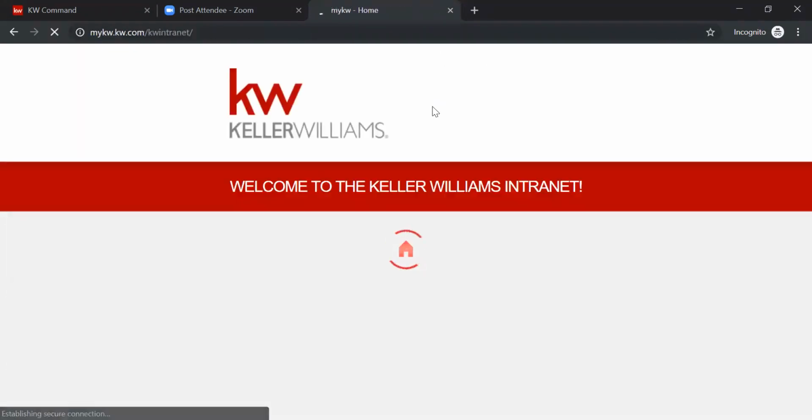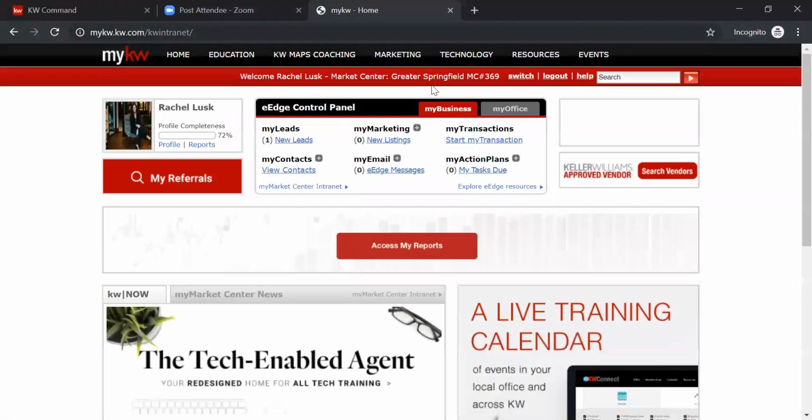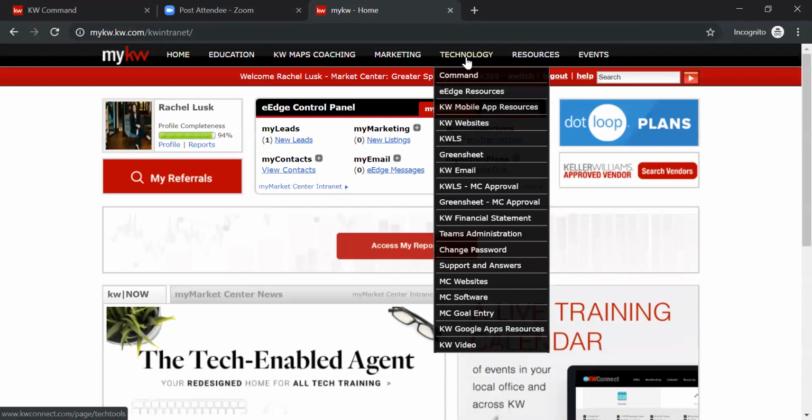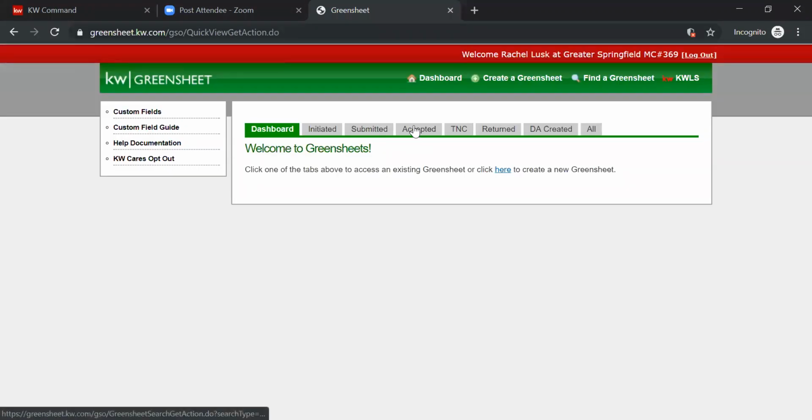This way it's not as friendly, because Dotloop obviously auto-fills all that for you, which is awesome. Then you'll click Technology, then green sheet. It'll open up a new page, and this is how you would create your green sheet if you're not able to go through Dotloop.